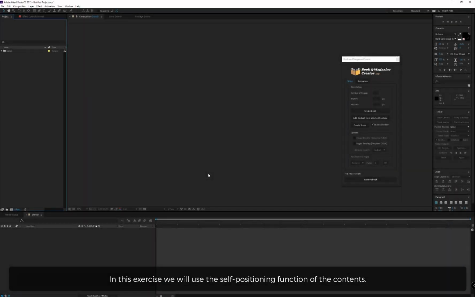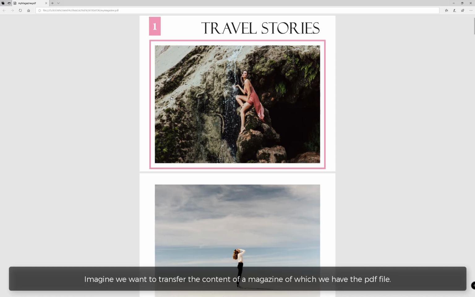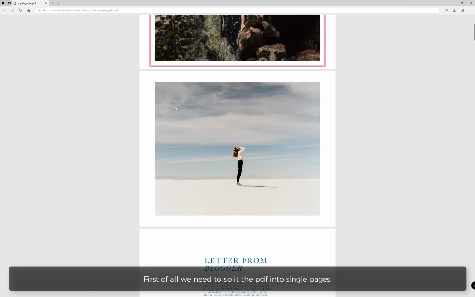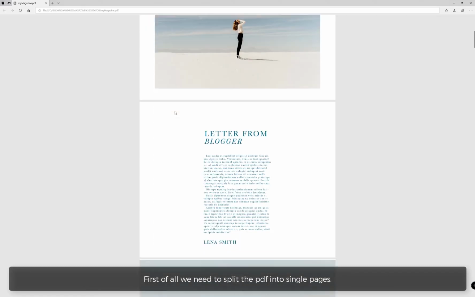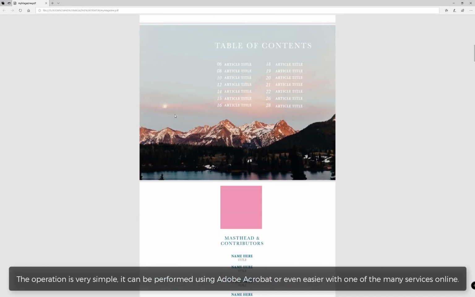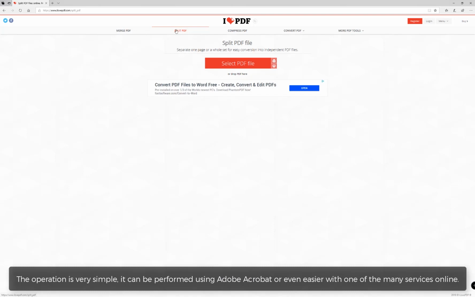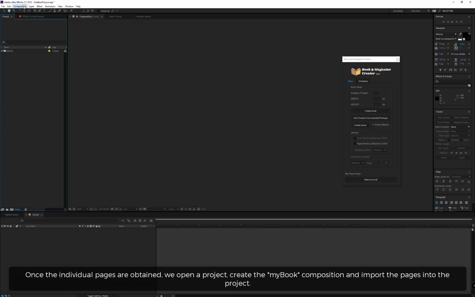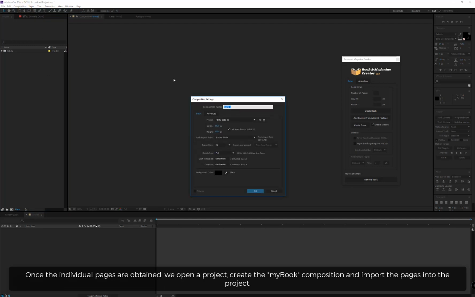In this exercise, we will use the self-positioning function of the contents. Imagine we want to transfer the contents of a magazine of which we have the PDF file. First of all, we need to split the PDF into single pages. The operation is very simple. It can be performed using Adobe Acrobat, or even easier, with one of the many services online. Once the individual pages are obtained, we open a project, create the My Book composition, and import the pages into the project.